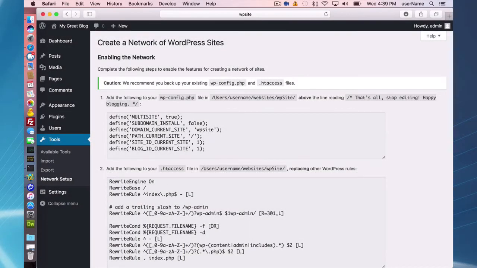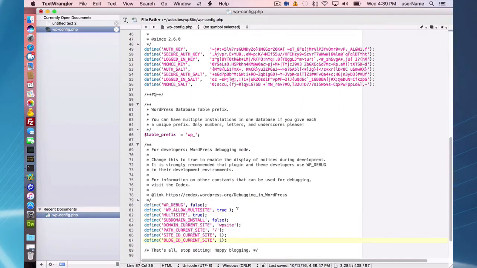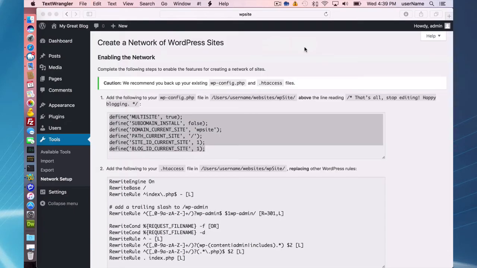Okay, so the first thing I need to do to finish configuring this is add the following lines to my WP config file. So I guess it wasn't a good idea to close it, but I have that open again, and you just add these lines below. I guess this is a bunch of stuff that enables multi-site, and I'm going to close that again.